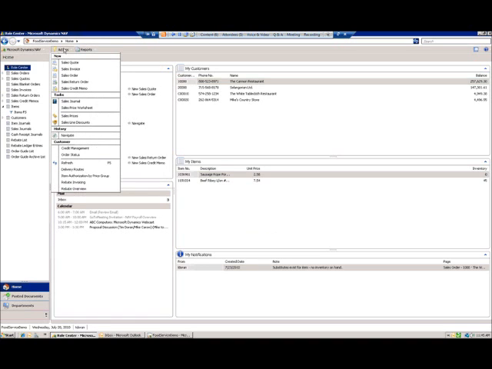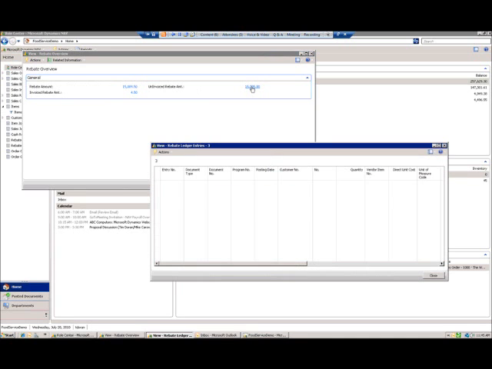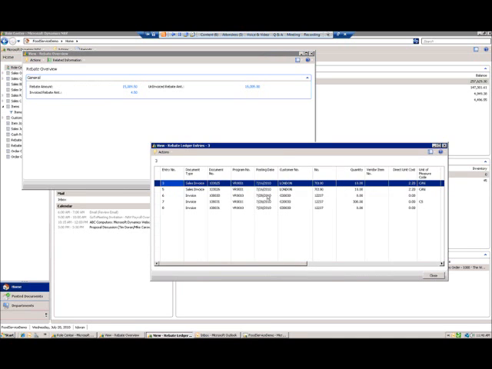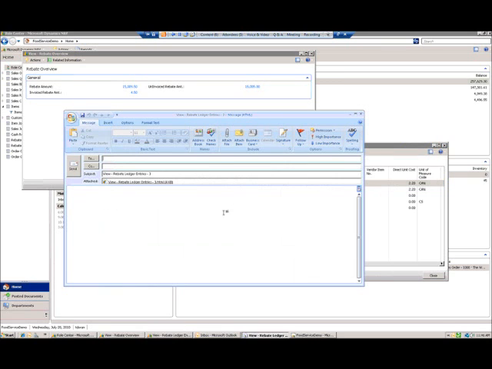And from my actions, I could actually look at my rebate program overview. It'll show me what I've got available. It'll show me any uninvoiced rebate amounts. It'll take me right into these entries and show me what I have. And then I could send this as an attachment over to my vendor.